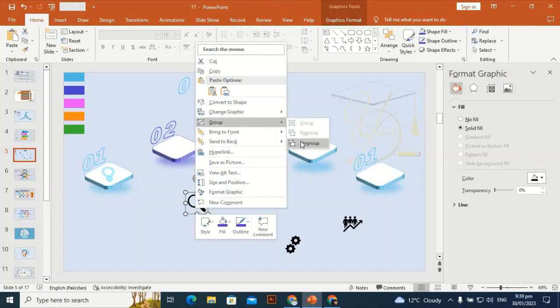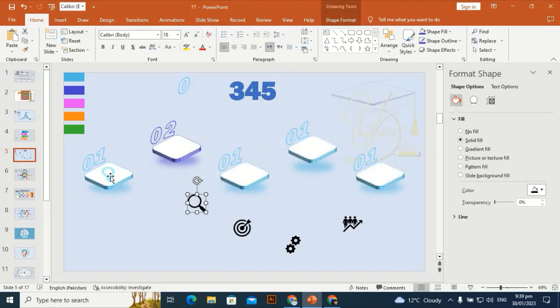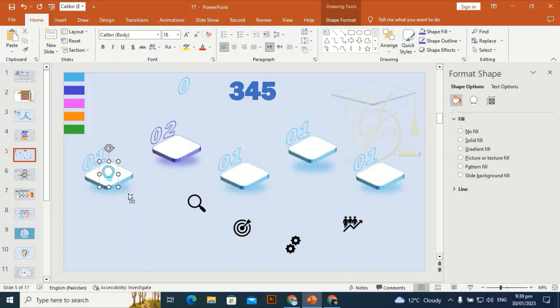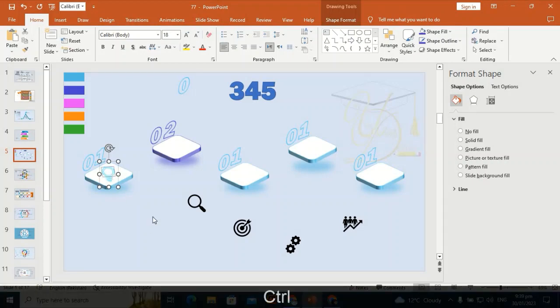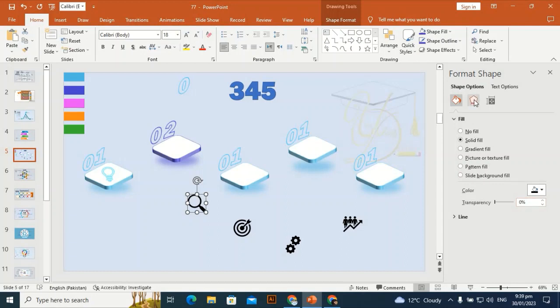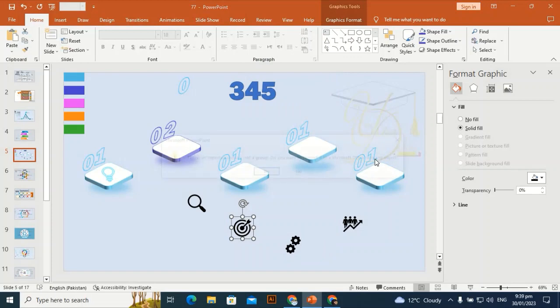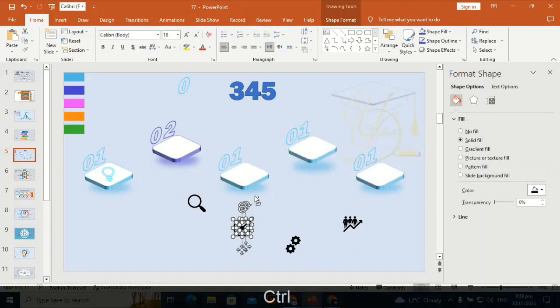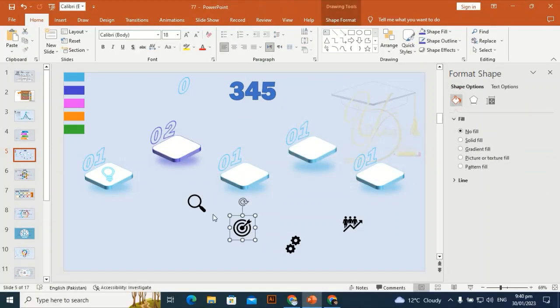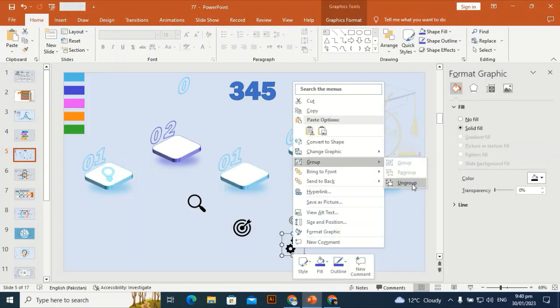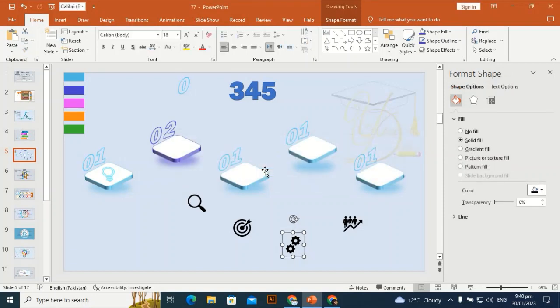Sorry, these are in groups, so I'm going to ungroup them. Sorry, I am going to change this perspective manually, because the first icon is in a group, so it is unable to transfer the effect of the first icon to the other icons. So I'm going to make its perspective manually.